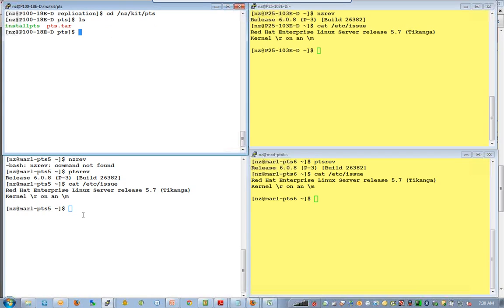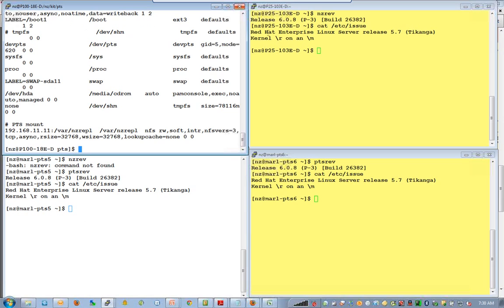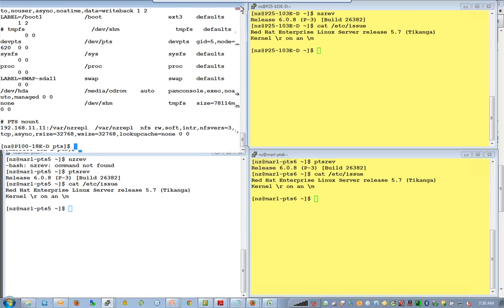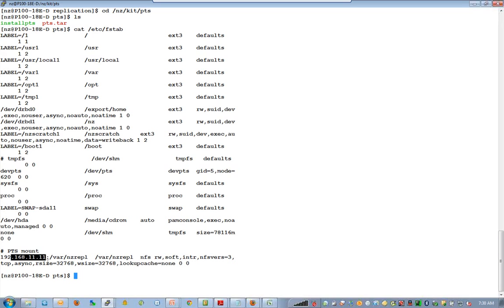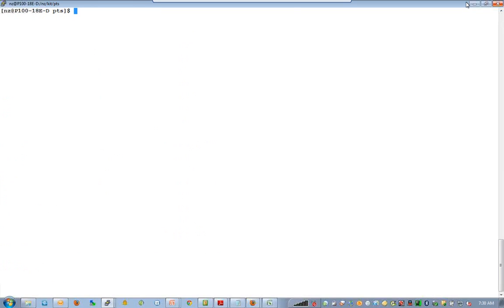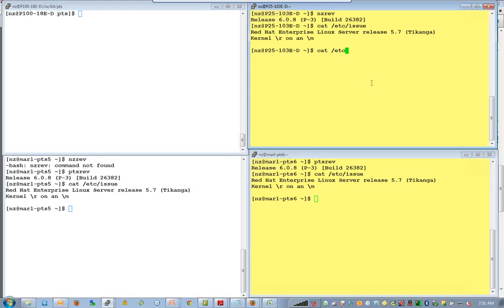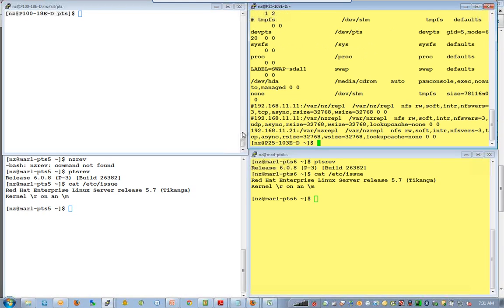So let's look at the mounts too. If you look at the fstab file, you can see in the last line here, PTS mount. This is the IP address of the 10 gig interface of the PTS box, and the var nzRipple directory on that is mounted onto var nzRipple on the NPS box. So it refers to the same location. We make sure that the mounts are there. Same thing here, same var nzRipple. Here 11.21 is the directory.